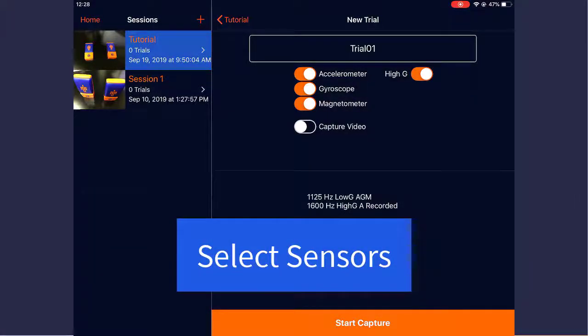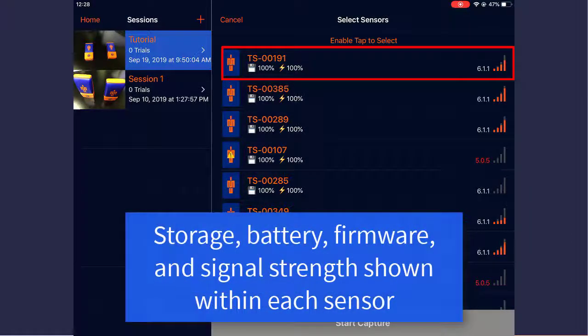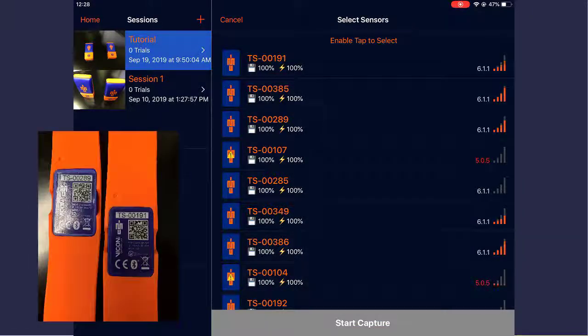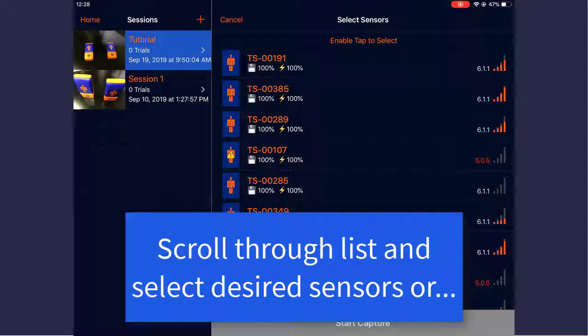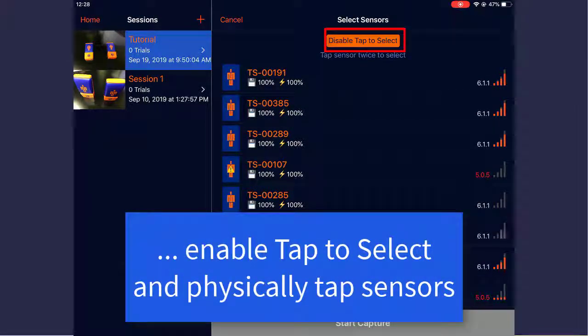The next screen requires you to select the sensors you wish to use. Each sensor shows valuable information such as the available storage on the sensor, the status of the battery, whether the firmware is up to date, and the signal strength. Look on the back of your sensors for the serial number, then you can either scroll through the list and select the ones you want, or you can tap Enable to select and then tap the sensors twice.